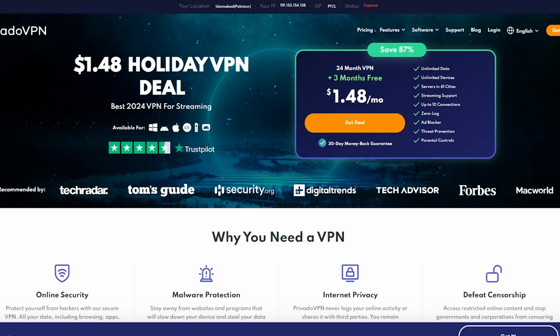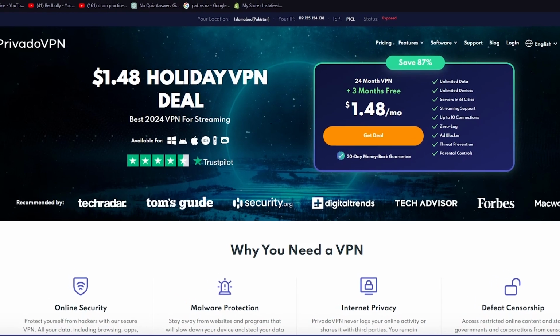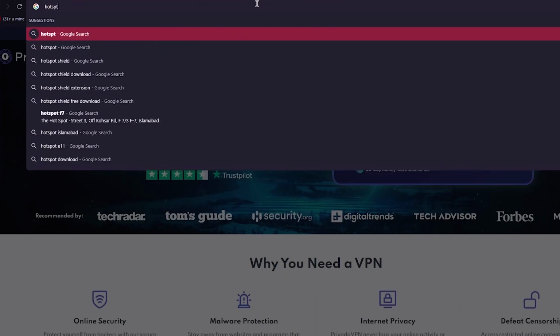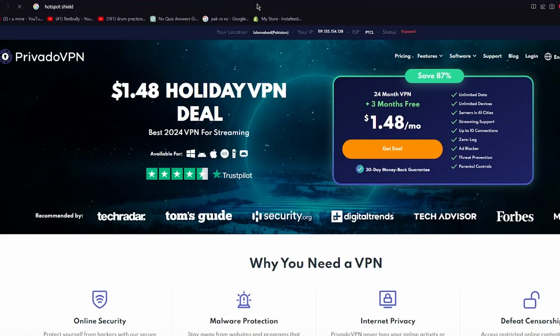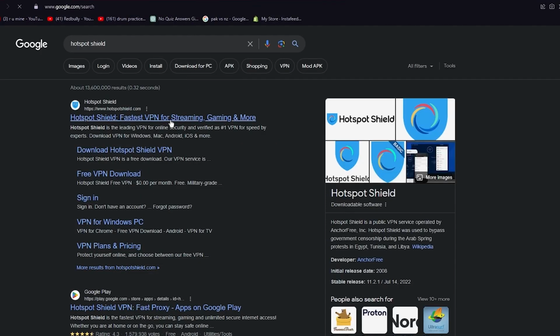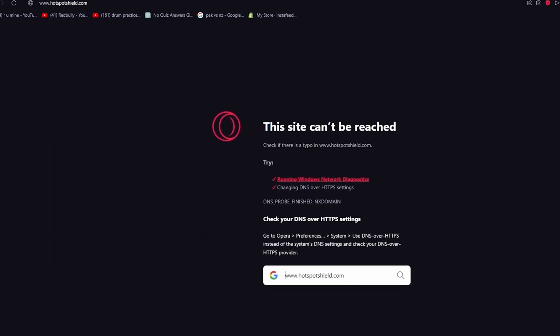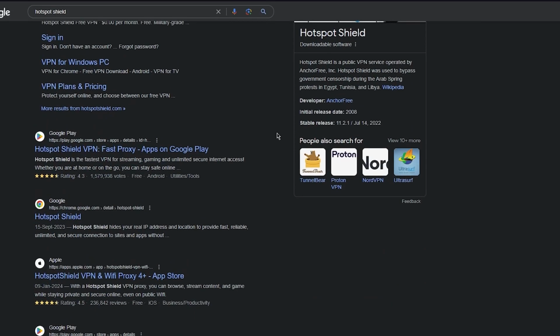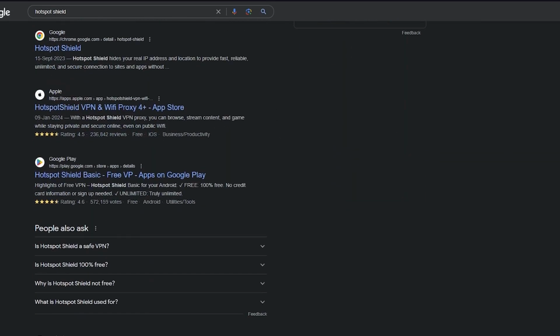And then finally, the number one spot, which is something which you probably all have been waiting for, is the holy grail of VPNs, Hotspot Shield. Hotspot Shield is one of the fastest VPNs in the world. It's the greatest for streaming, gaming, and a whole lot more. You can get it on any device like your Apple, your iOS, Android. You can get it on Macs. You can get it on your laptop, Windows, whatever you want.